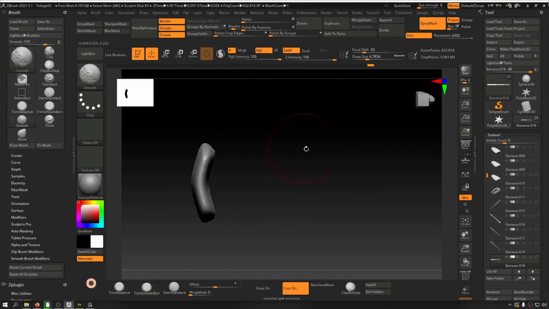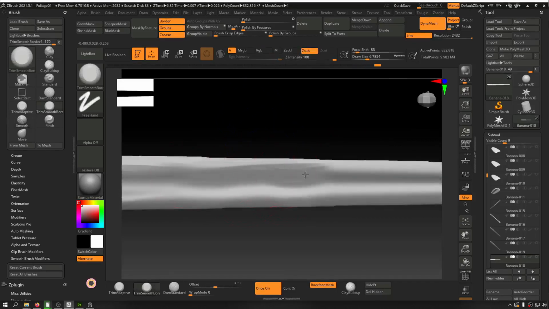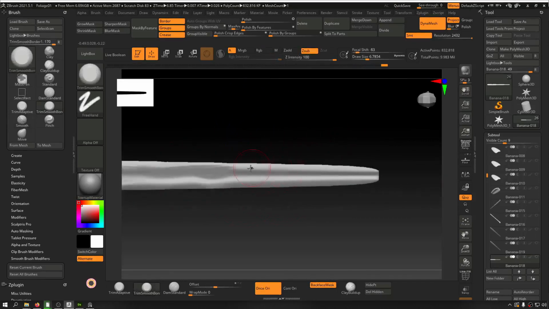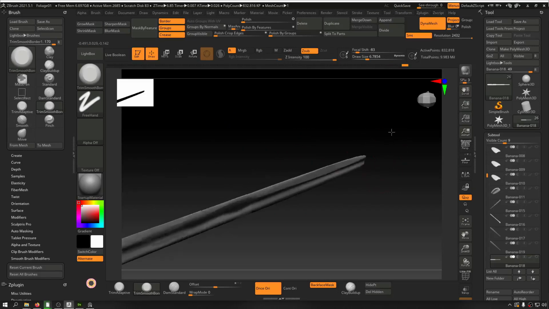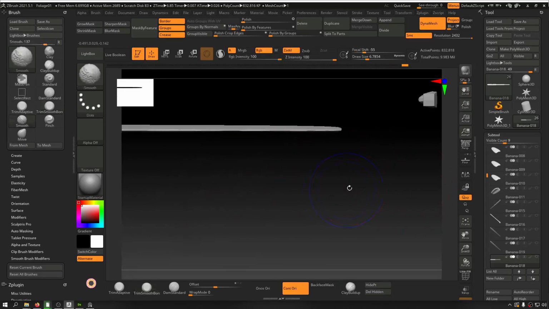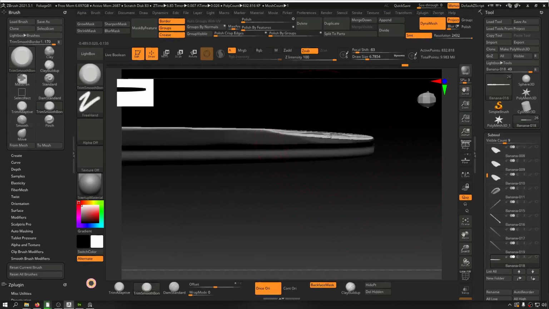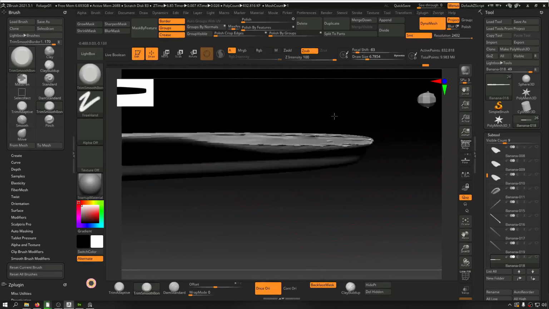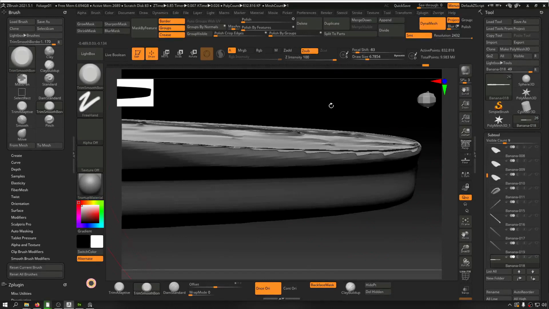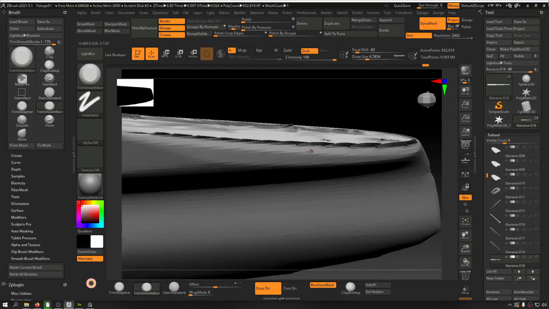Okay, we only need some more edges to treat, and on these parts let me go on here and try to hit these edges. And this is what I mean really by messing up the topology.